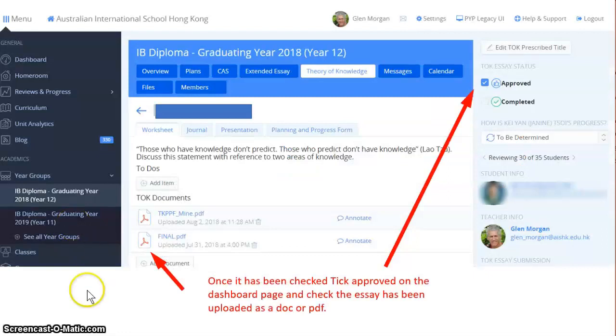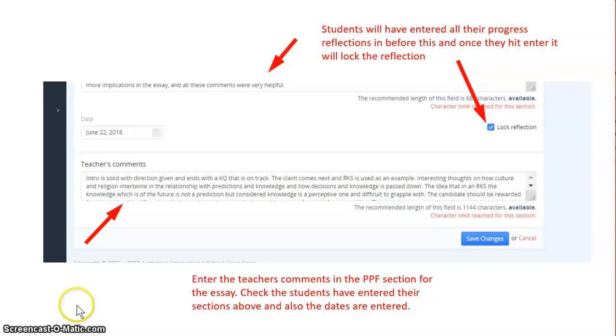The next thing to do in terms of the essay is to make sure they have finished their essay and uploaded it. The teacher can then come in and check that the documents are there, and they can tick approved so that we can look back at the full list of students and we can see that they're all checked in.